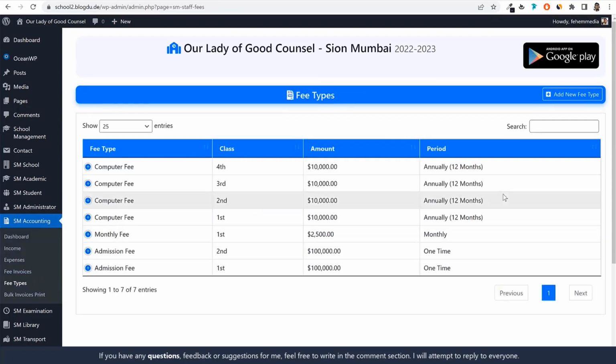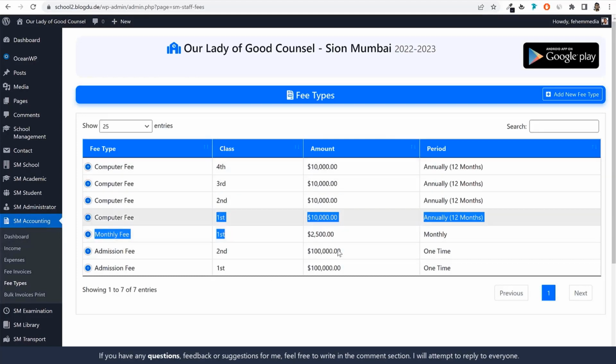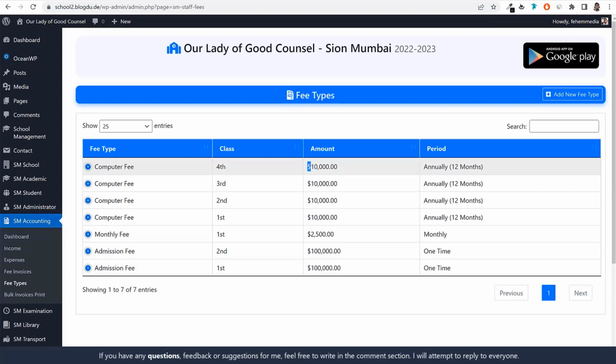If you again go back to fee types, you will see for class 1, for class 2, whatever you have added, everything will be entered over here. Again, it is in USD. We'll change the currency later on.